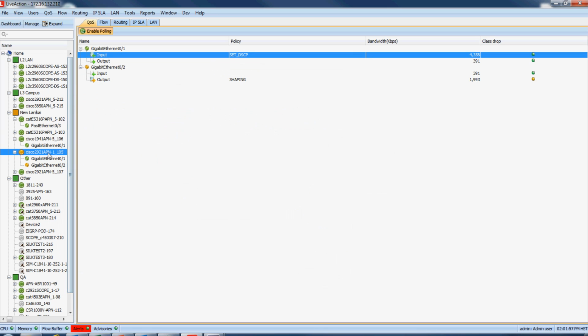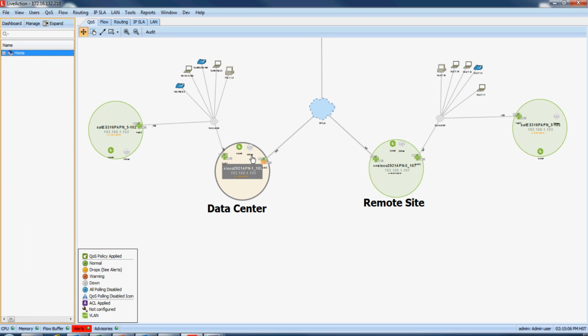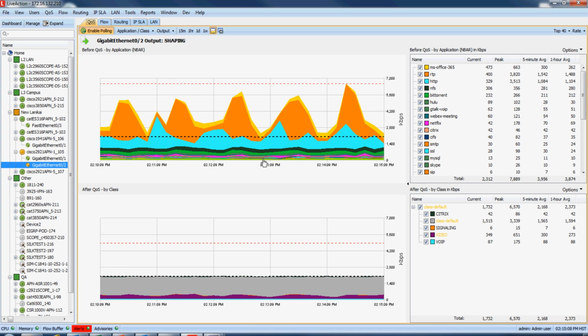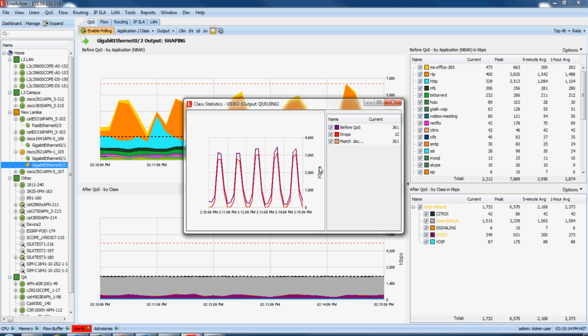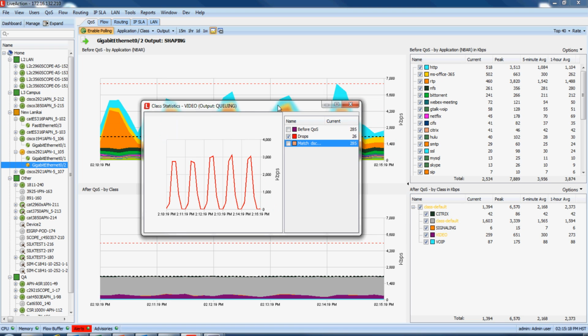And I'm going to go back to our home screen and then double click on the WAN interface of our data center device. Now let's look at the QoS policy and notice how our video class or queue is now amber. If I right click on that and go to View Class Statistics, I'm going to see the queue's real-time information, and I can see that there are drops that are happening in this queue.